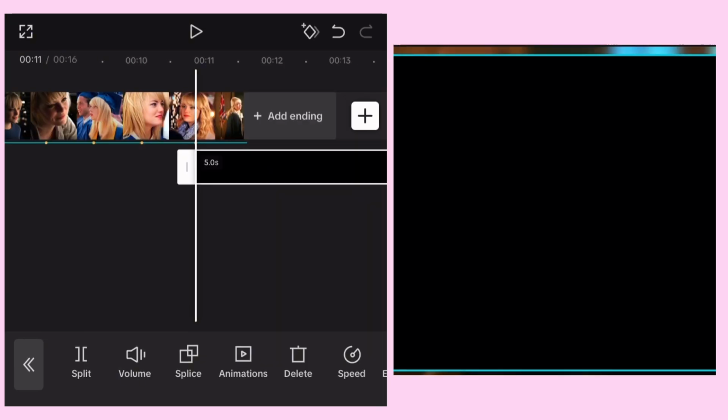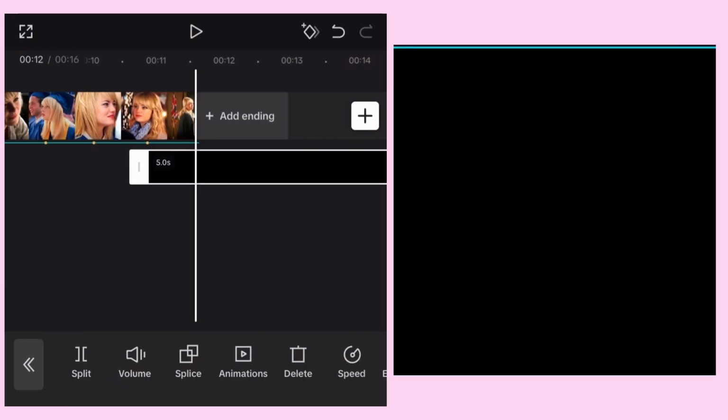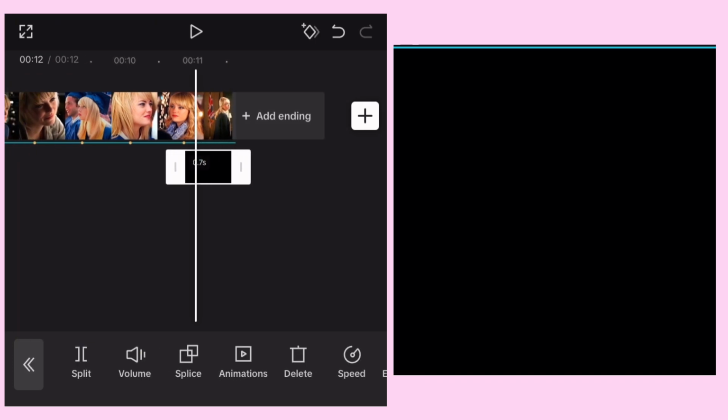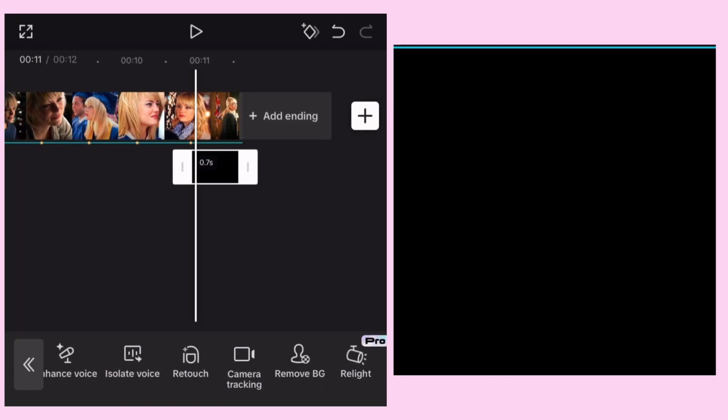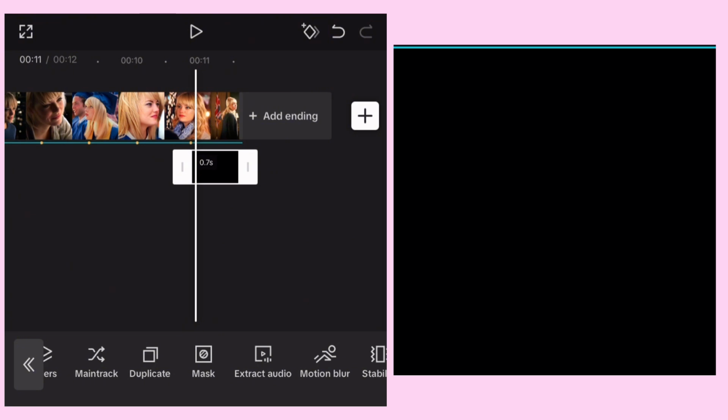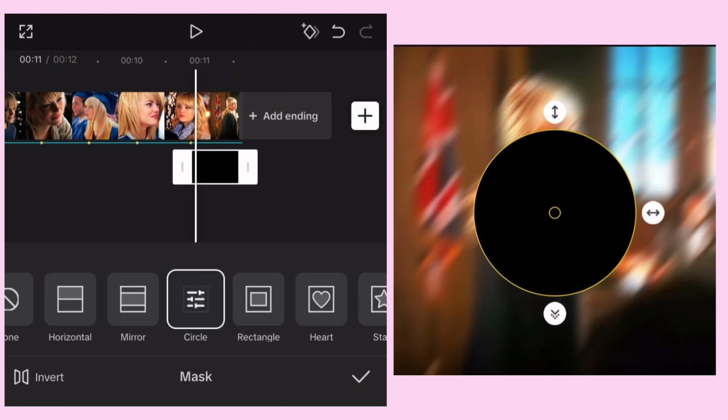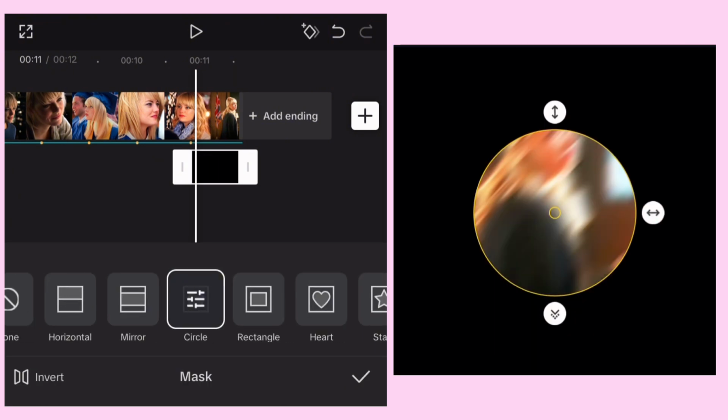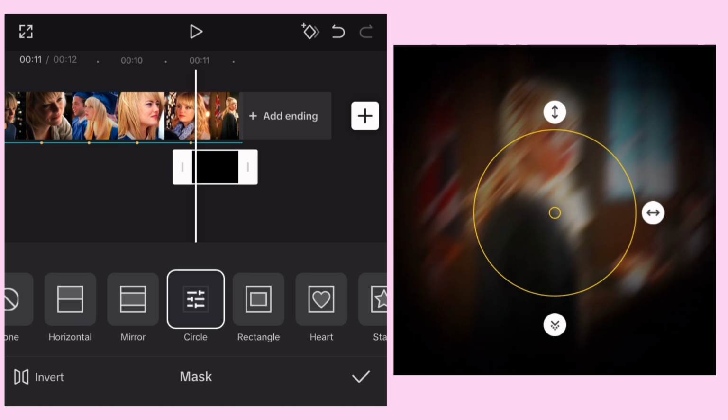Next, this is optional, but do a loop and add a black overlay. Click on the overlay, mask, and click on the circle. Now click Invert and use this arrow to sort of blur it out.